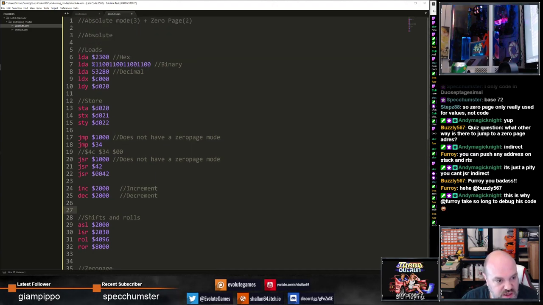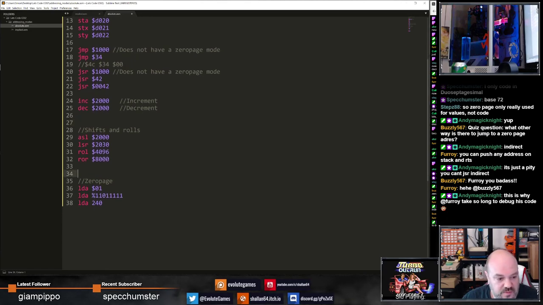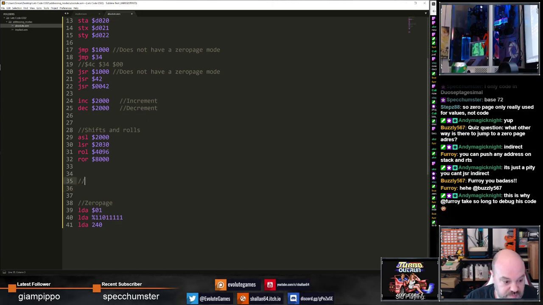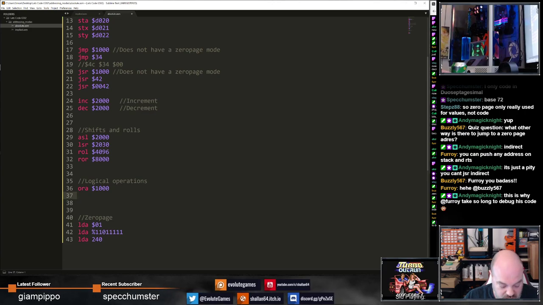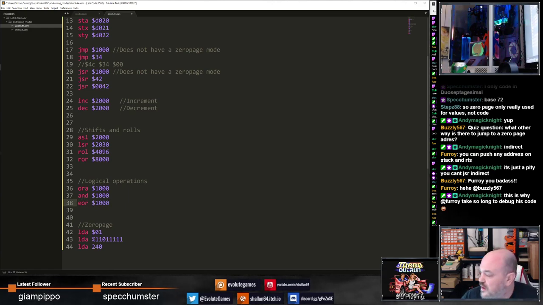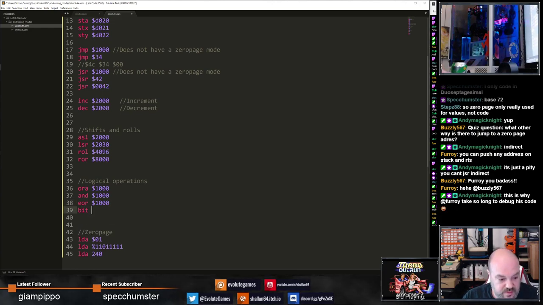Most of the stuff you see in here has multiple addressing modes as well. Then we've got logical operators. I'm not going to write next to what each one is, they're fairly self-explanatory. So you've got OR, you've got AND, you've got exclusive OR, and you've also got BIT. I will explain BIT in a little bit more detail shortly, but for now just note that it's pretty much similar to AND.